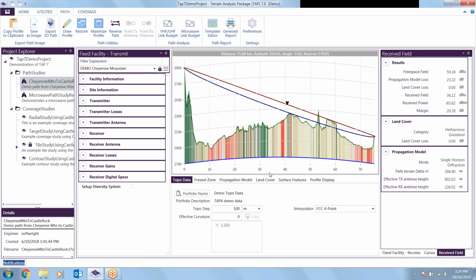In the receive field pane, you can see a quick view of signal strength according to whatever propagation model you've selected here. You have free space field, prop model loss, down to receive field, receive power, and margin. You can include land cover. It also includes surface features if those are available, and information from the prop model as well.